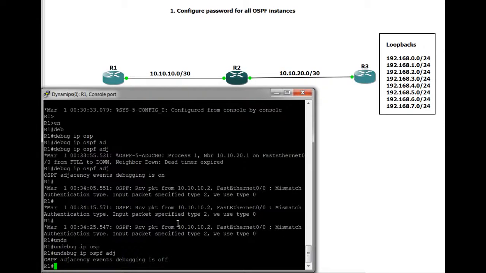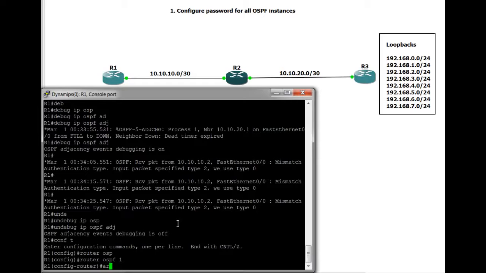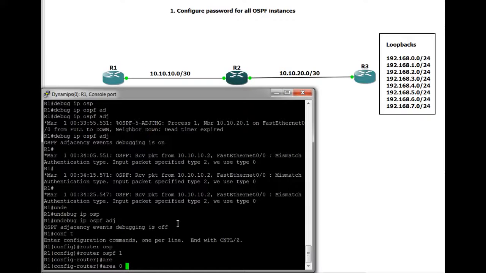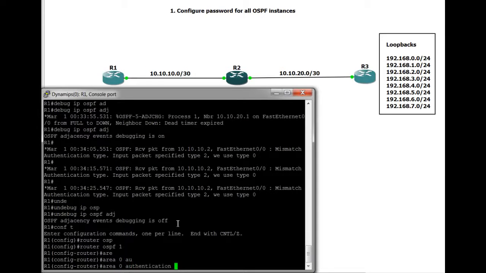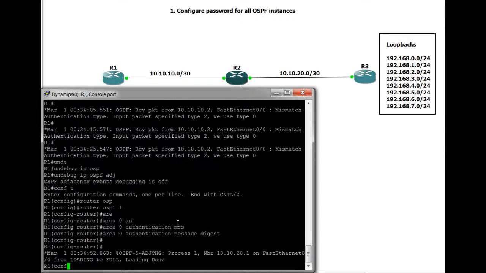Okay, so that's off. Now we do the same on this router: router OSPF 1, area 0, authentication, message digest. And if we wait a few seconds, we should see the adjacency come back up. So both sides are now using MD5. There you go, the adjacency is full, everything's fine. Both sides are now using type 2 MD5 for the hashing.